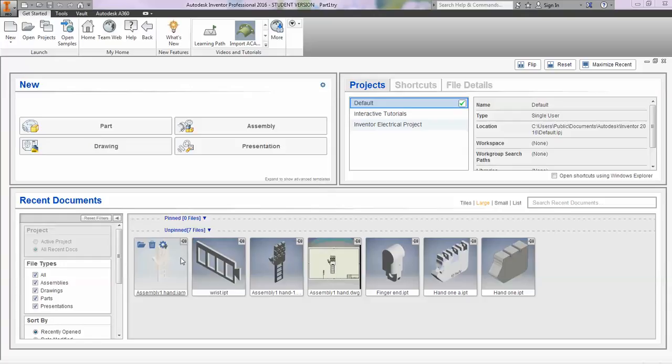So there are four different types of file that are available in Inventor: a part, an assembly, a drawing, and a presentation. The part is where you do most of the hard work, or the heavy lifting. The assembly holds them all together, like this one here. So here's a part, here's an assembly. These are the different extensions that you're looking at.